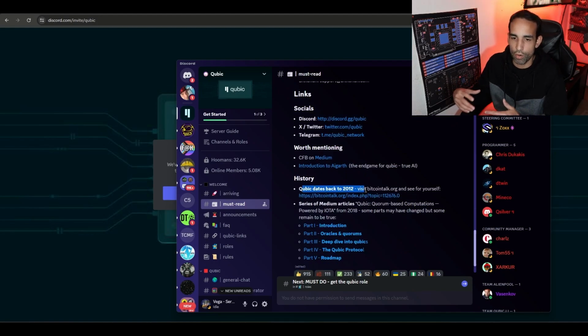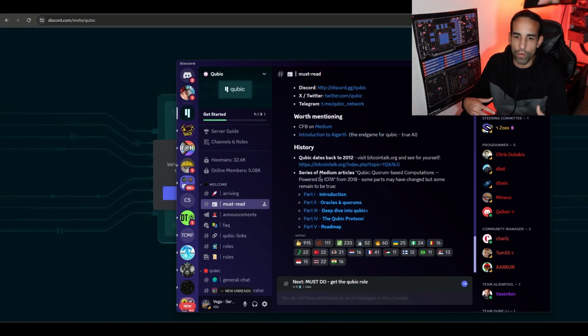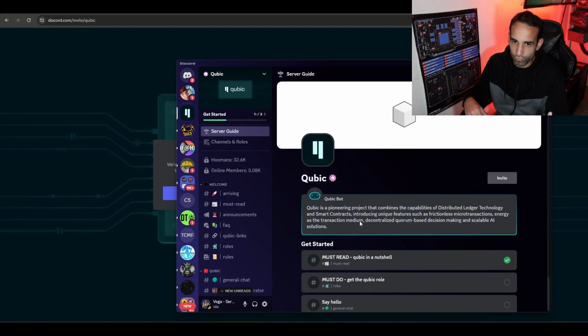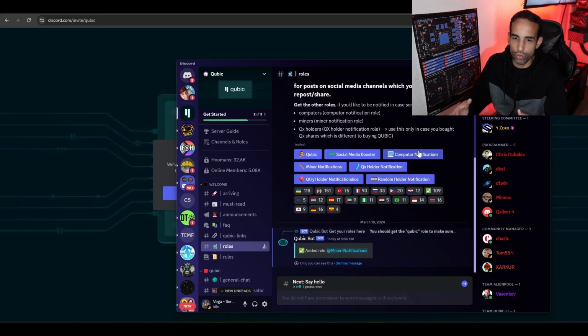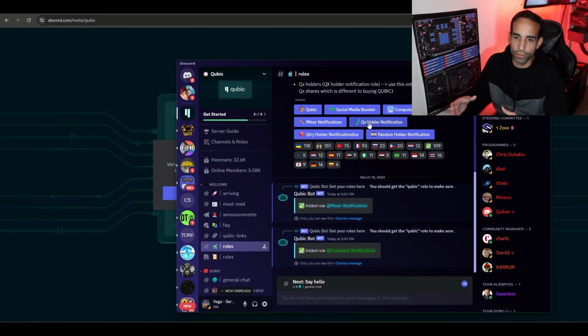Because obviously, as projects get bigger, fake accounts show up on these various social media outlets. But it takes you to all the official links, gives you additional information like where they showed up on BitcoinTalk back in 2012, and what roles to sign up for, for example, Qubic, social media booster, computor notification. So if you want to be a validator, a miner, or you just want to be a Qubic holder, whatever it might be, you just choose your roles. Those roles and privileges will obviously help you out in the server itself.